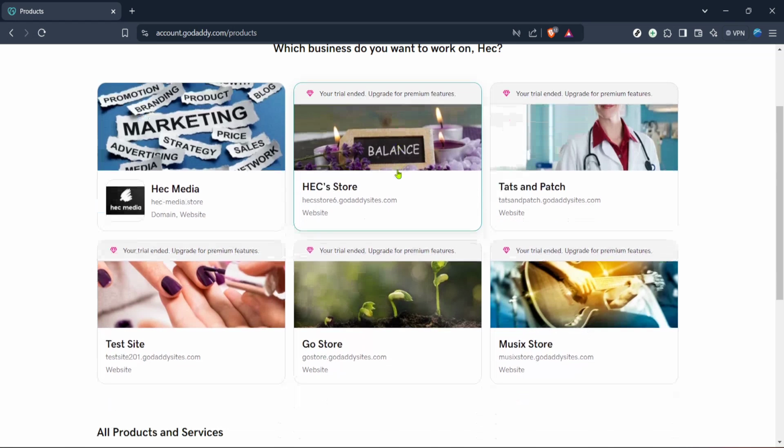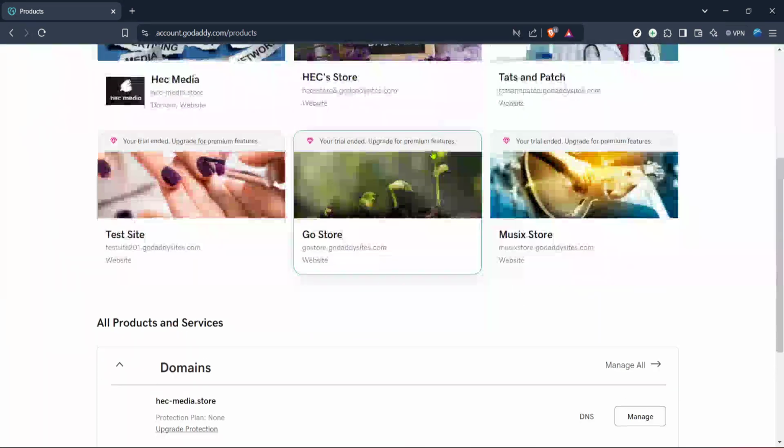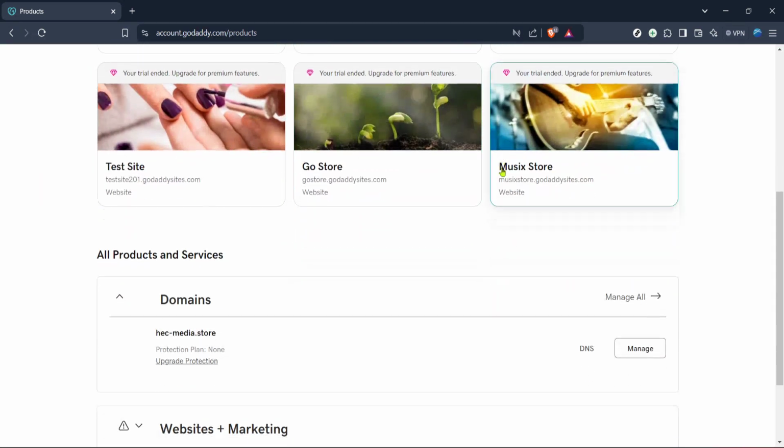First things first, we'll need to visit the GoDaddy website. You can easily find it by searching for GoDaddy or by typing in the web address. Once you're on the site, we'll navigate to the domain management section. This is where all your domain related tools are housed, and it's the starting point for our transfer.